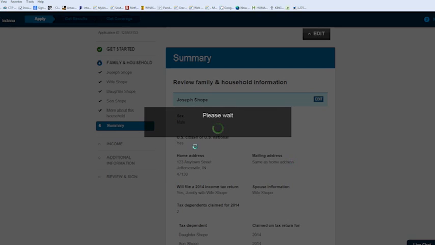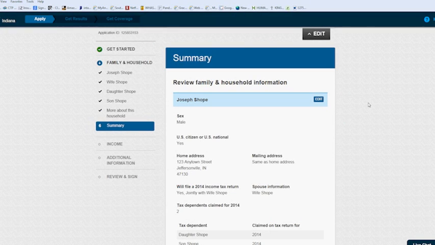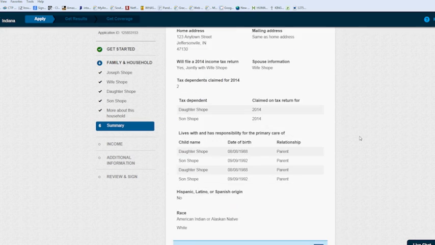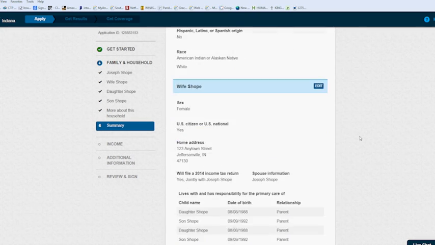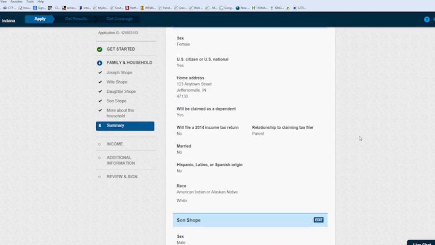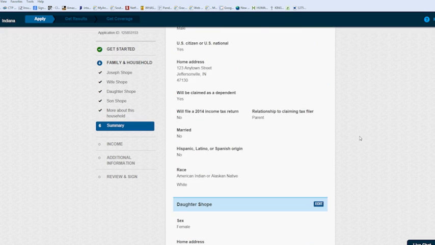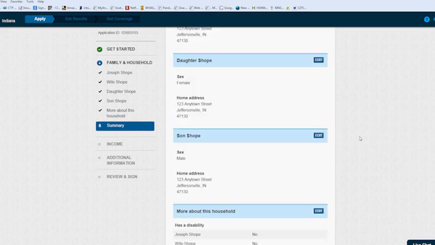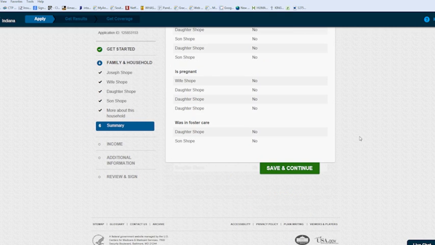All right, summary. So we're going to look at all the information we've input so far on everybody. We're just going to scroll down through here and see if anything jumps out at us as being incorrect. Daughter Shope, son Shope. Oh, another daughter Shope, another son Shope, another daughter Shope. Okay.